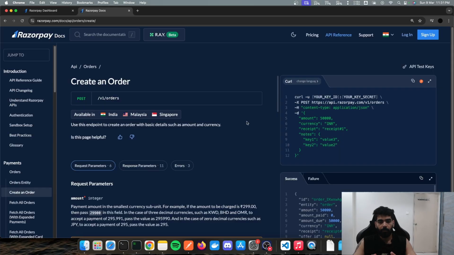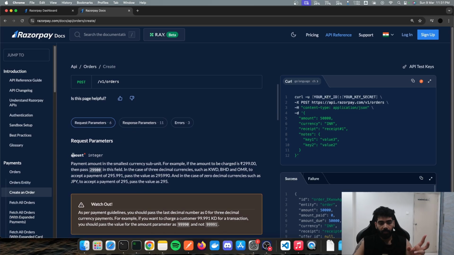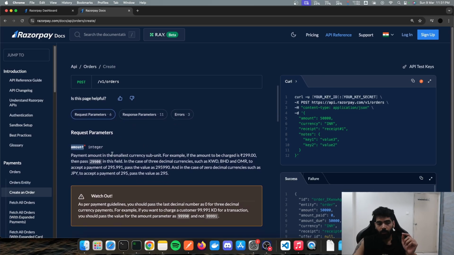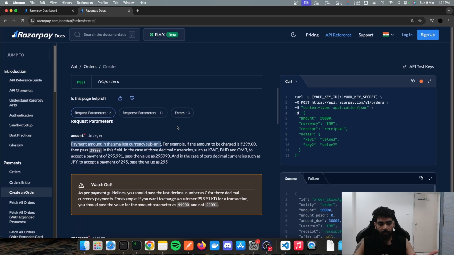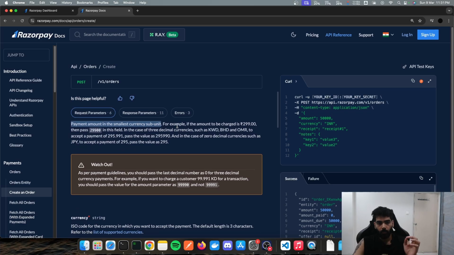So here is the API for creating an order. For creating an order, you have one mandatory thing, which is amount, which should come as an integer, and this amount should come in the smallest currency unit, the subunit. So let's say if you are using rupee, then the currency unit should be paise, and if you are using, let's say, dollar, then the currency unit should be cents. So it should be the smallest currency unit.